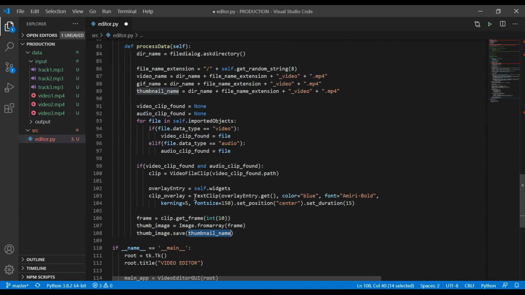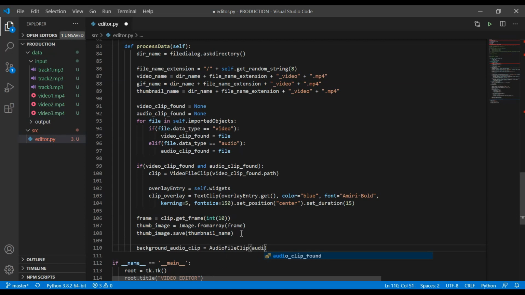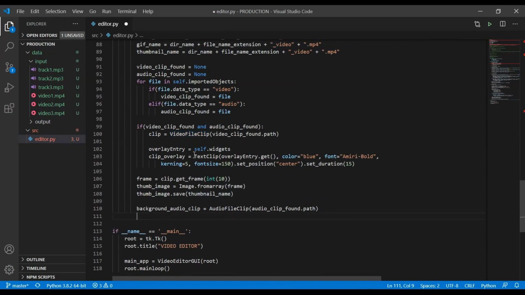Now let's create some background music. In order to do that, let's create background audio clip, which is equal to audio file clip. We're going to pass an audio clip found, and we're going to pass our path. So remember, we have our path inside of the audio clip, and that's what we are going to pass to our background audio clip. So this is the same as when we have imported our video file clip here. Just this is an audio file clip.